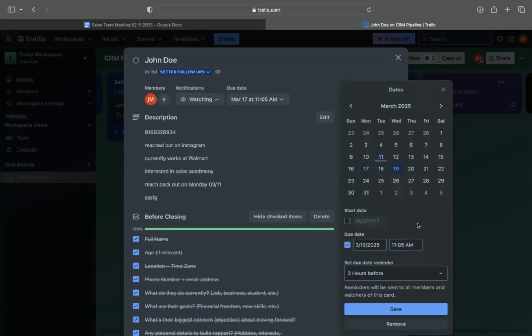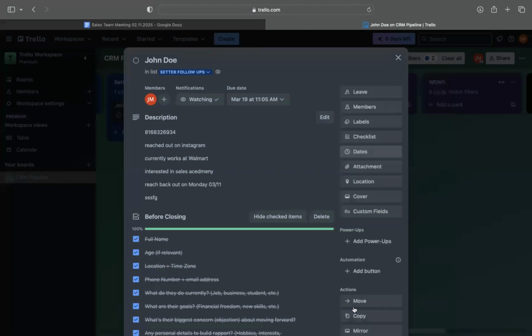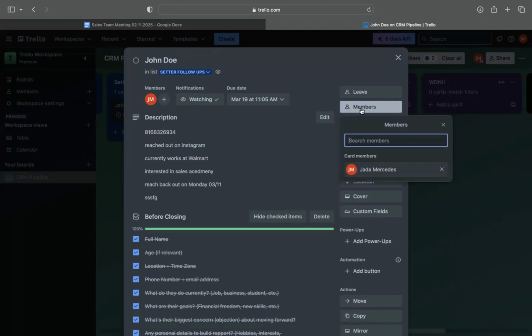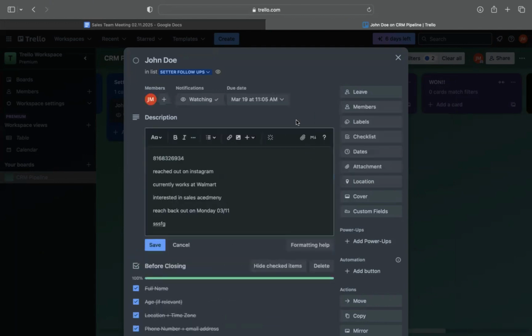This is just going to help the setters make sure that they're on top of things and they're hitting their deadlines. Also, if you have a specific person, which you should, that you schedule it for, you're going to come over here to members, and you're going to click on or type in, right now I'm the only one in here, the member's name that you want to add to the card. So now you can see that if it was 2 different people, it would say like CD for Connie, and then it would say JM for me.